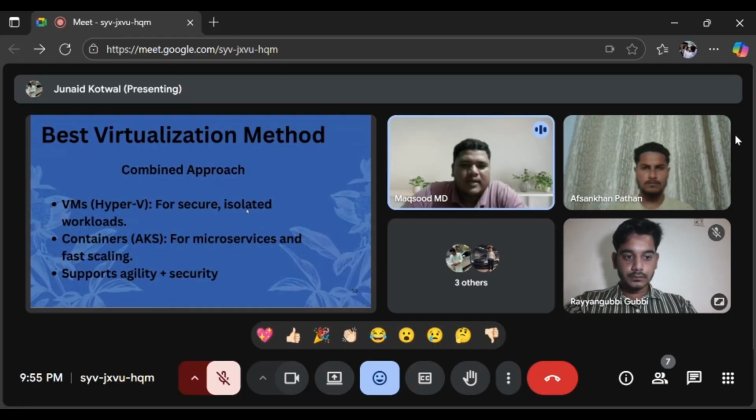In this slide, which is the better virtualization method? We are using three virtualization methods. In that, which is the better one? The best method is a combined approach using both VMs and containers. VMs with Hyper-V for secure and isolated workloads, for example, running databases or backend servers.